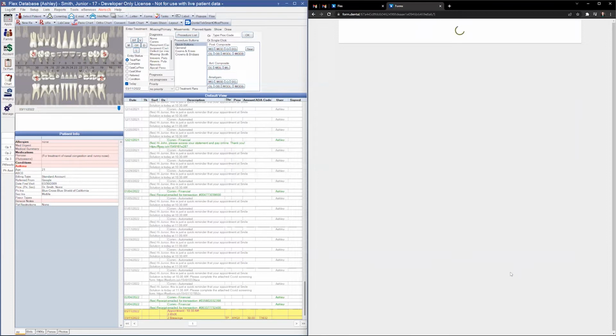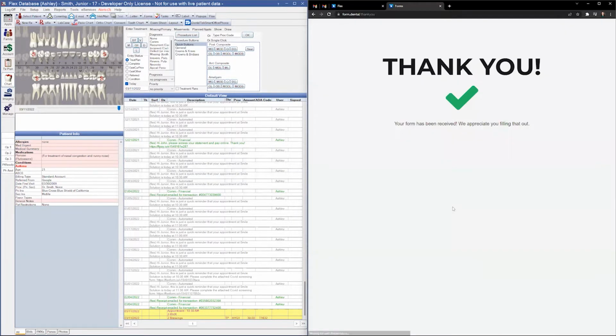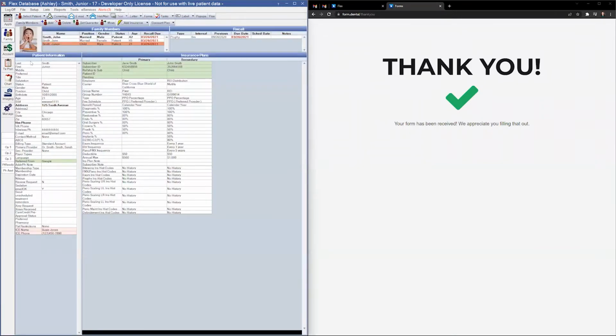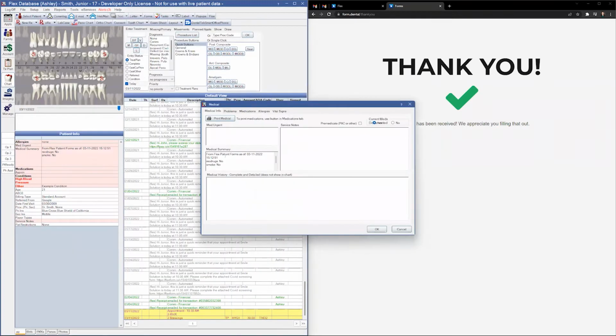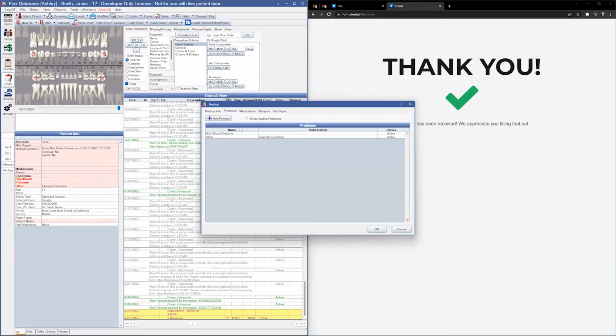It'll take just a moment for it to send over into Flex. And once the form is successfully received, the patient's going to see a green check mark indicating that that form was received successfully. Now, if we look back over into Flex, into Open Dental, we can see that that patient's address was updated automatically. So we didn't have to take any steps to import it there. In the chart, we can also see that the date and time were included in the medical summary section so that our team knows the details of when the form was updated.